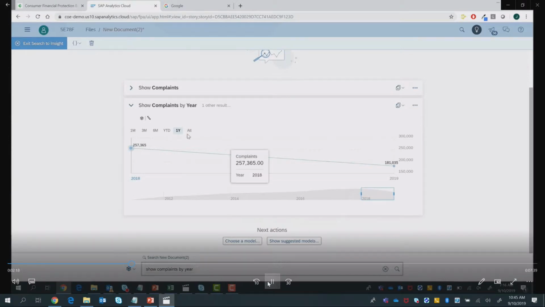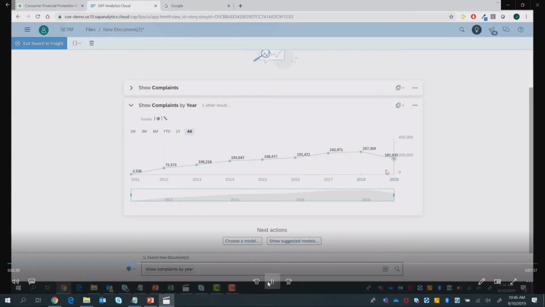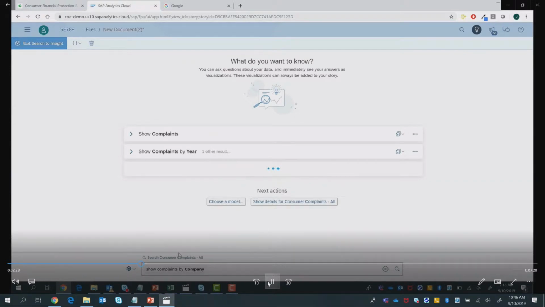If I want to say show complaints by year, I can see that same trend chart around all the complaints that people are logging by year. So again, nothing here is hard to do. I could just easily ask and answer these questions. I could keep doing more and more searches.